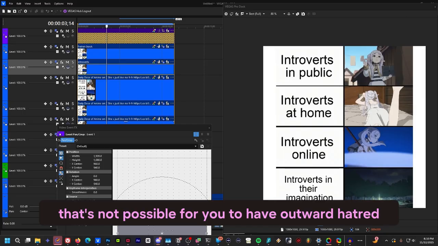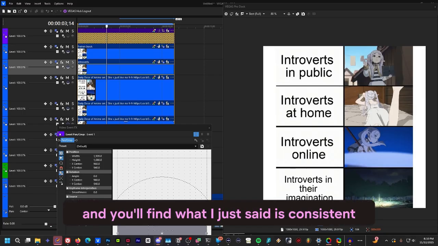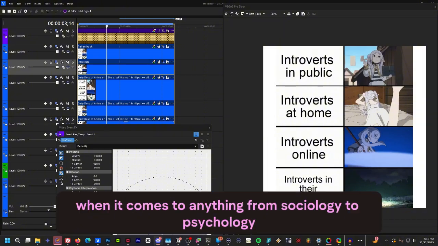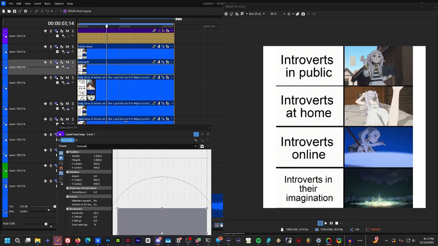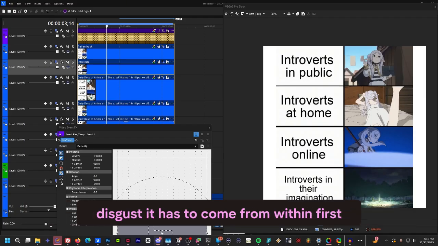That's not possible for you to have outward hatred and having it come from nowhere. It's not possible. That doesn't go to school. Go read a book. Go sign up for a class, and you'll find that what I just said is consistent across all empirical accounts in all academic fields, from sociology to psychology to neuroscience. You have to internalize the very act, the methodology, the concept of hatred, dislike, distaste, disgust. It has to come from within first.